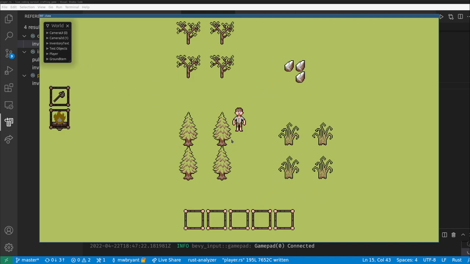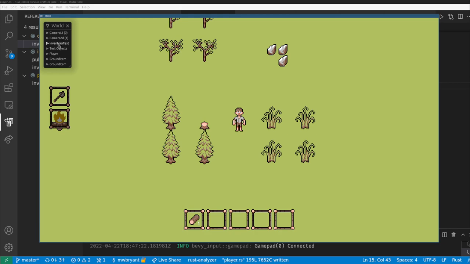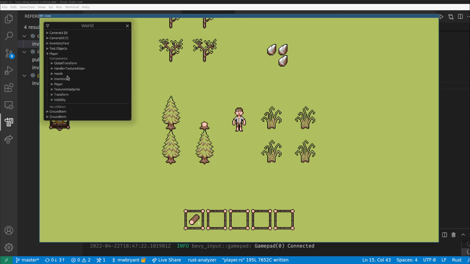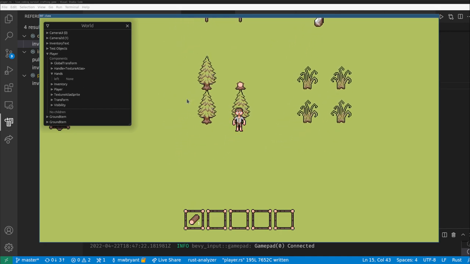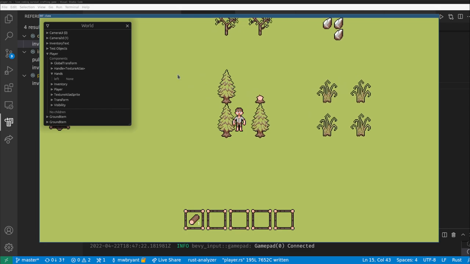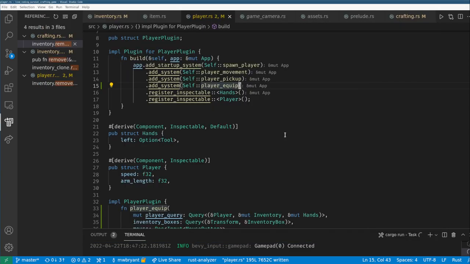I can equip it. I can cut a tree down. I don't have a way to unequip it, do I? Hands. Oh, I can hit none. And now, I cannot cut tree down. How interesting. Okay.